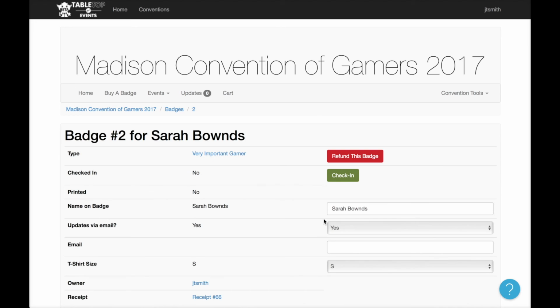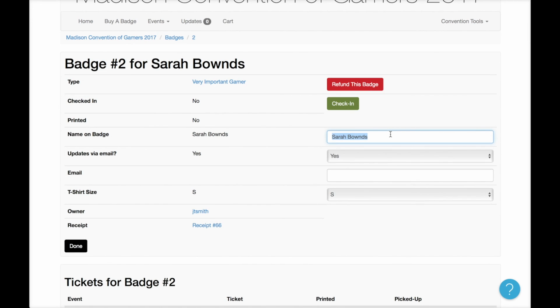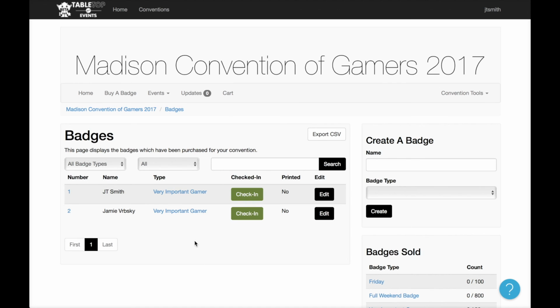So maybe at some point my wife decides she's not coming with me, so I'm going to bring my friend Jamie with me instead. So I can go ahead and very easily change the name on that badge because I'm bringing a different friend with me than I originally intended to. So that's pretty simple and straightforward, and those are in there and no big deal at this point.